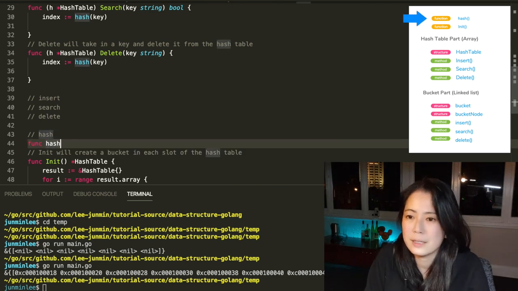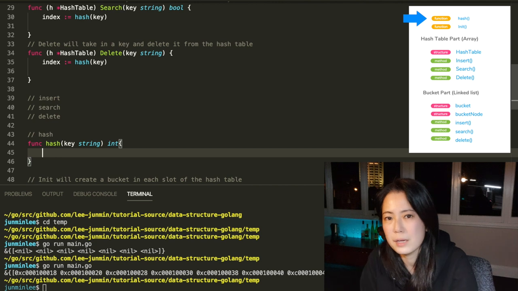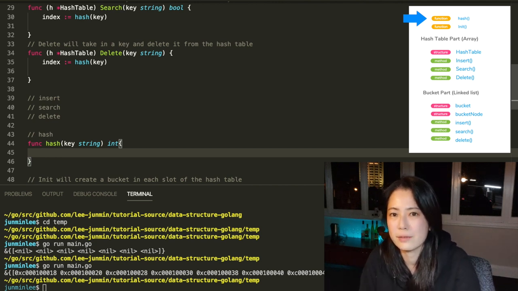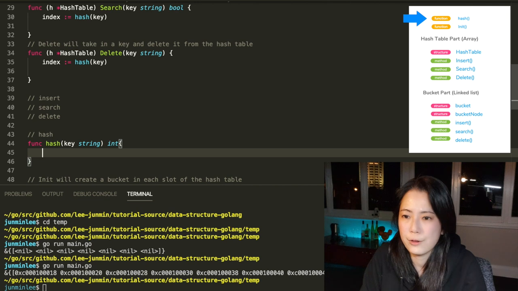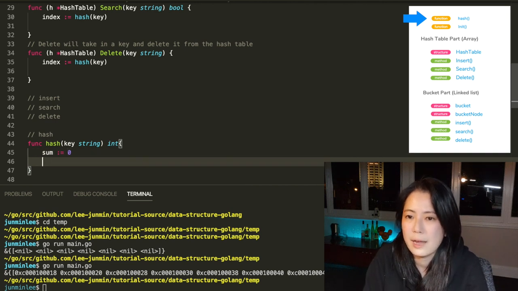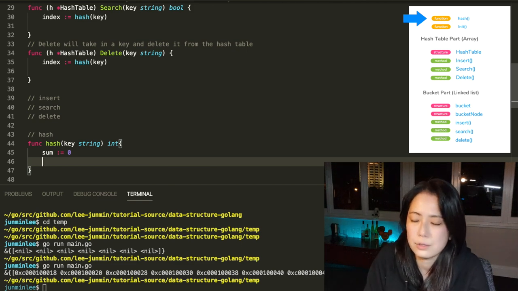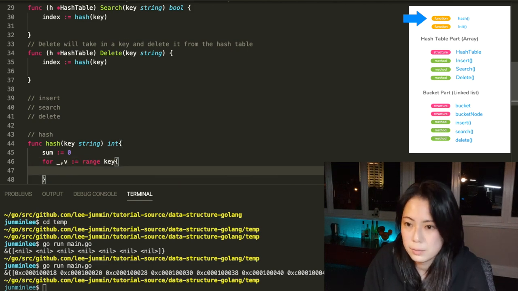So hash, and it needs to take in a key, a string. So we'll just go key string, and it's going to return an integer. So int. We're going to just get the ASCII code for each character, sum it up, and divide it by the array size and get the remainder. That's what I'm going to do. I'll first go sum to get the sum of each ASCII, and I'll just say 0 to initialize it. And then we need to use a for loop to loop through each character of the key. So that's going to be for, I'm going to throw that out, and the range of key, and I'm going to put it into sum int b.